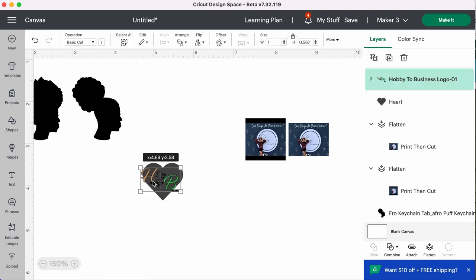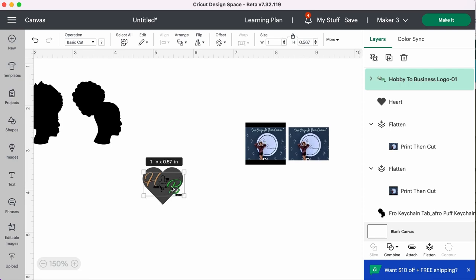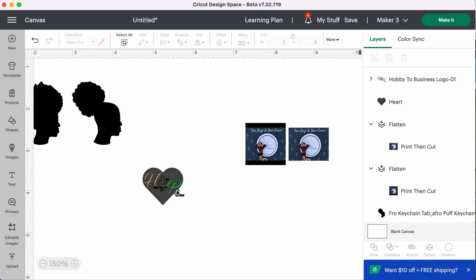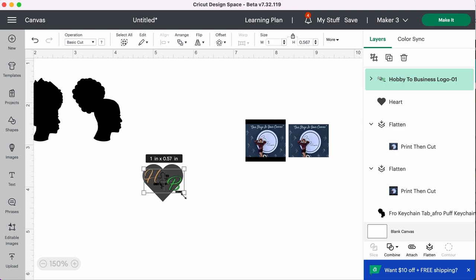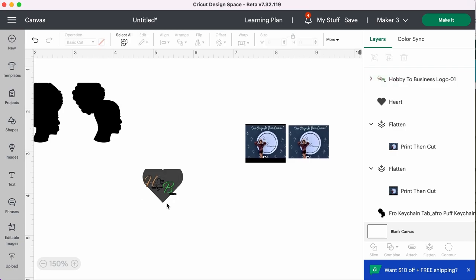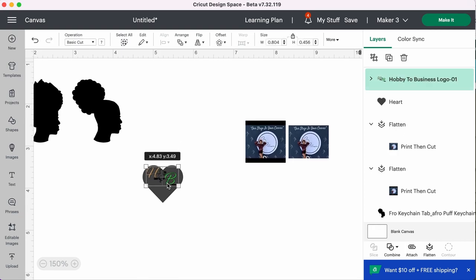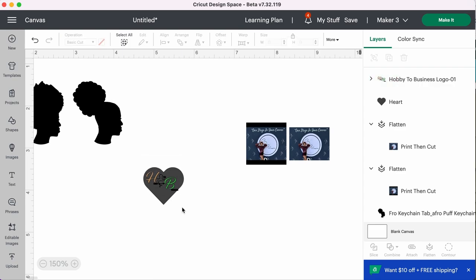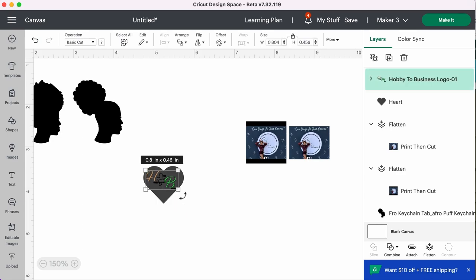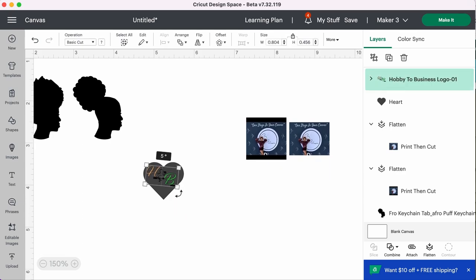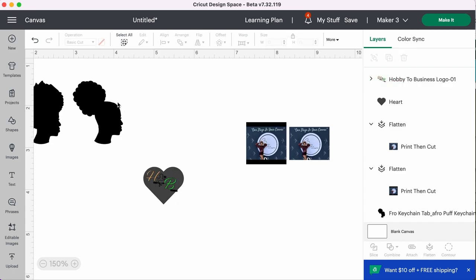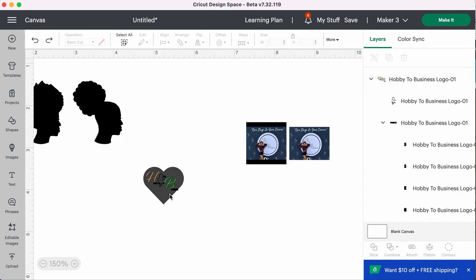Now I can take the Hobby to Business, and it looks a little bit large to fit inside of the heart. So I'm going to resize it down so that it all fits. It's going to be small, but that's okay. Let's see, how does that look? Because remember, I have to fit it within the parameters of the heart. Oh, I don't want to turn it. Let's undo it.